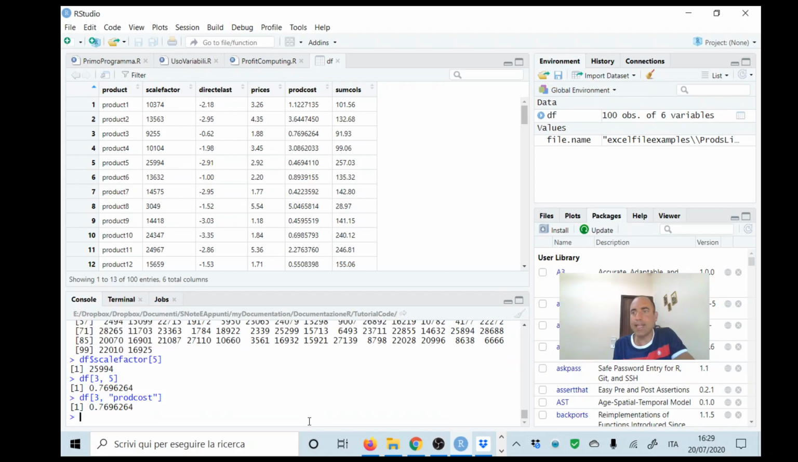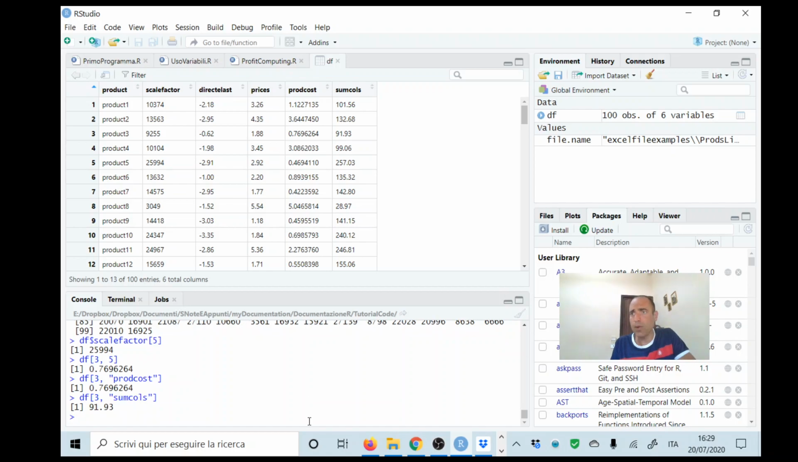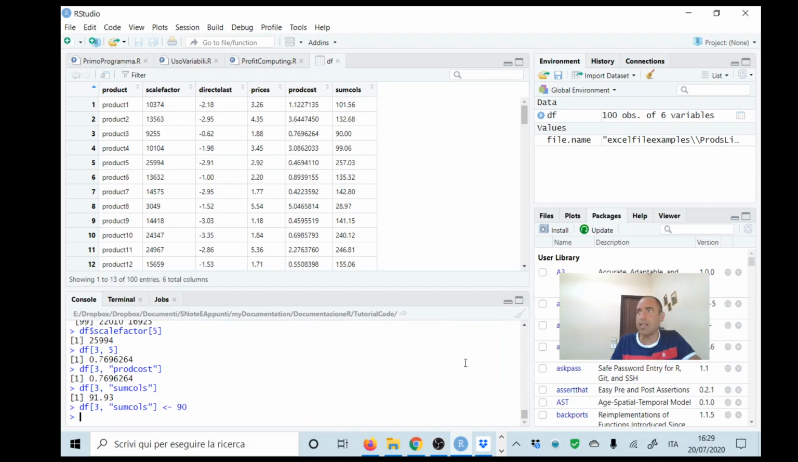So now we can get a single value, and we can also change it. Let's say for example I want to change some cell: not only can we show the value, we can also change it. Let's say that I want this equal to 90. If I do this, you can see that it has become 90. So I can also change the value of this.